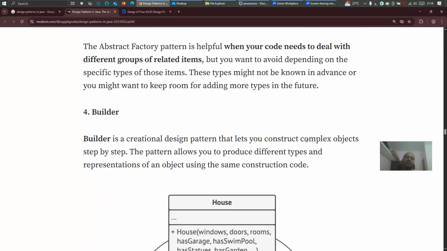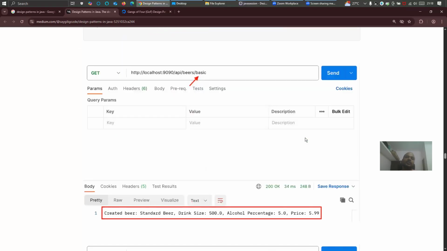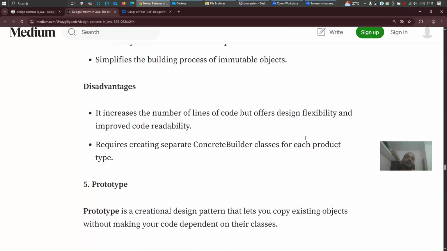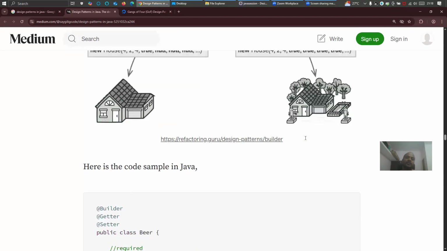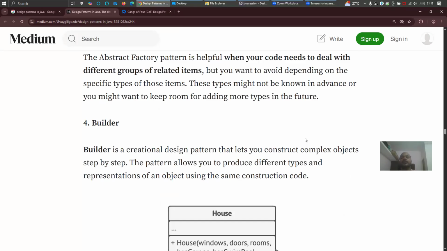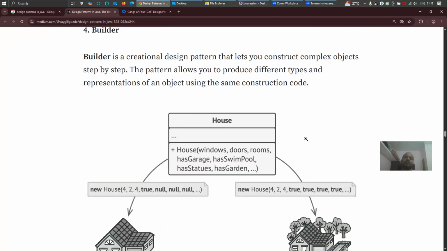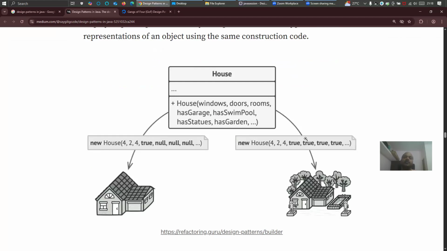There is something called the builder pattern. There is something called the prototype pattern. So let me tell you what the builder pattern is. Builder is a creational design pattern that lets you construct complex objects step by step. The pattern allows you to produce different types and representations of an object using the same construction code. It's similar to overloaded constructors. You have overloaded constructors, right? And you construct the object by passing different parameters. The same way it is the builder design pattern.